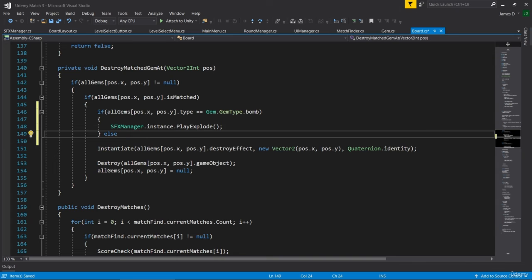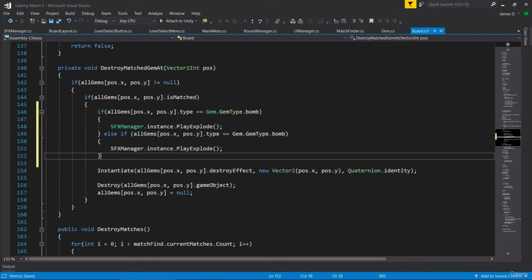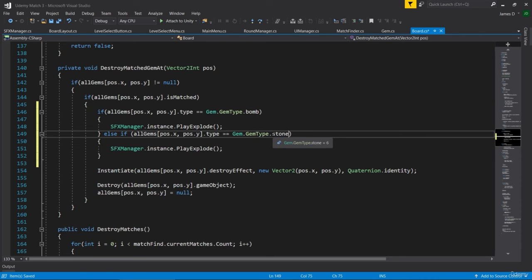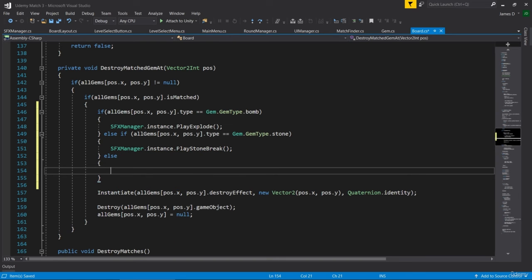So otherwise, we're going to do another if check. We're going to say if, but this time instead of checking if it's a bomb, check if it's a stone, because the stone is another unique variant that we have. And if it's a stone, well then play the stone break sound. But otherwise, the thing we're destroying is not a bomb, it's not a stone, it must be a gem. So play the sound effects manager .instance.play gem break. Okay, so we'll save this.